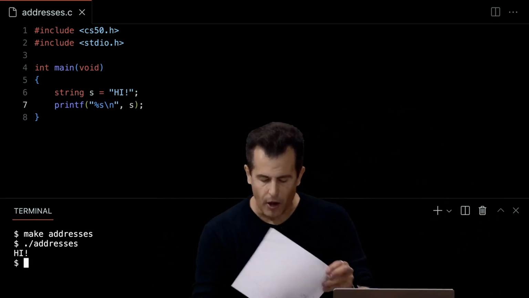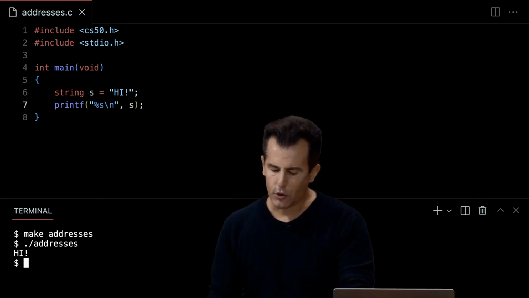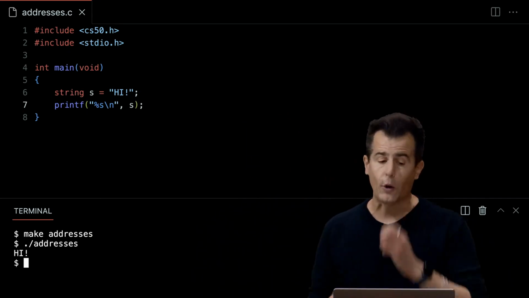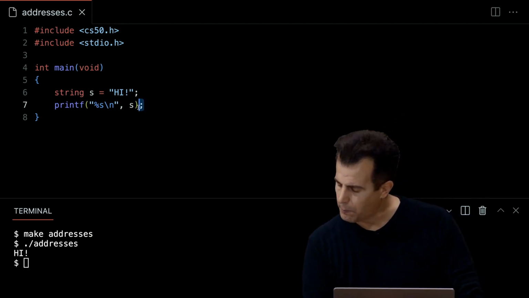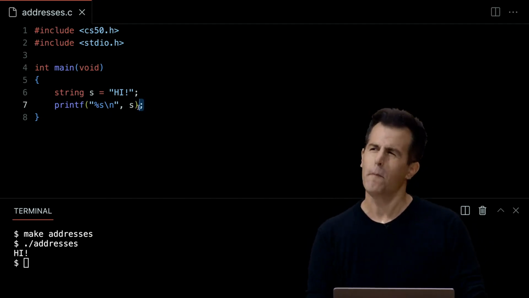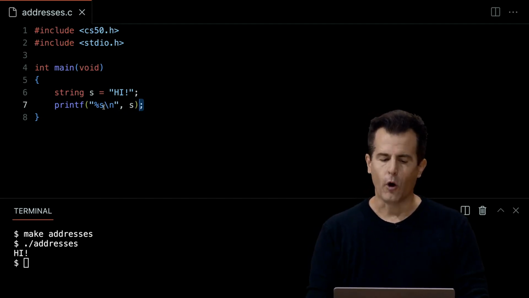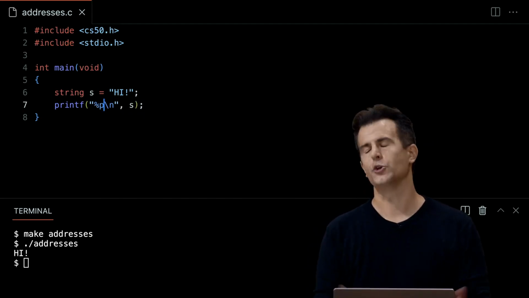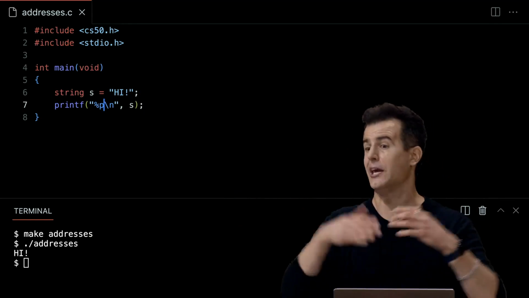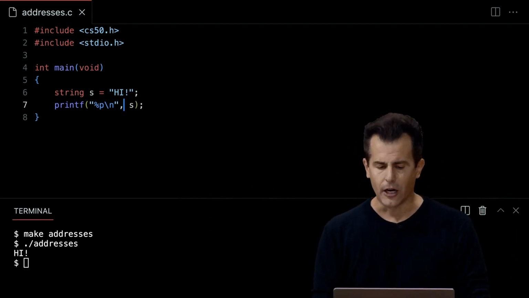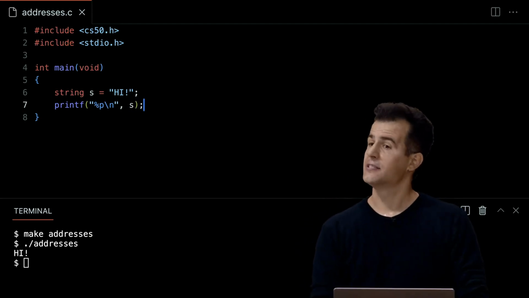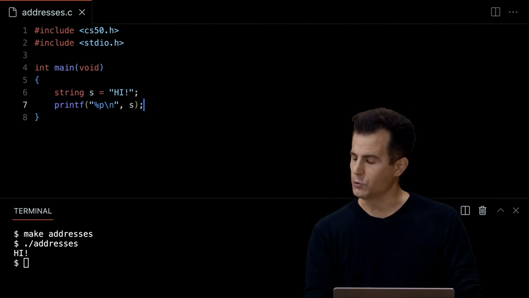But now that we have this other bit of syntax, we can do some interesting things too. So for instance, suppose I want to print out not s itself, but what if I want to print out the address of s? Like at what memory location is s? Well, I can change my %s to %p, which now we know p is for pointer. So %p means print out the value of a pointer. That is an address. And here, I can actually print out s itself. But why that is, we'll see in a moment.